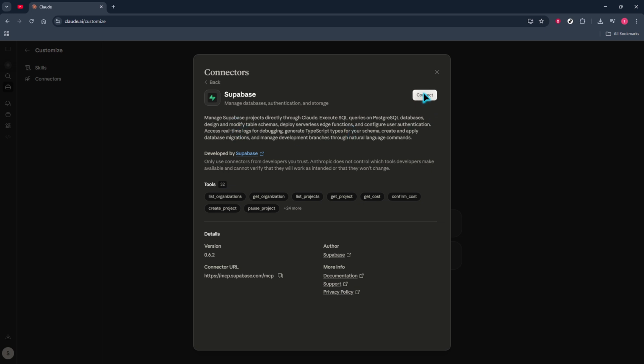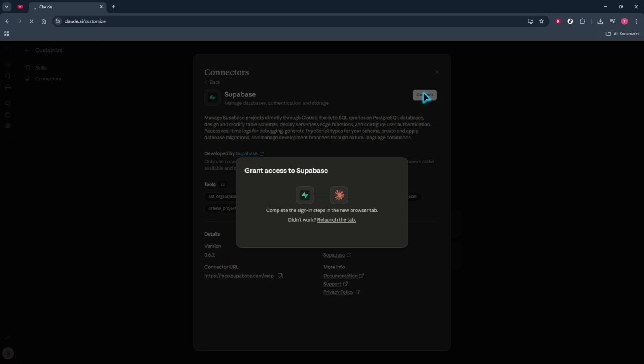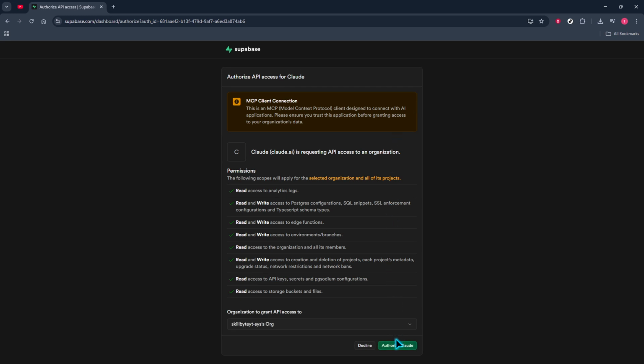Your browser will redirect you to Supabase to confirm that you want Claude to access your account. Review the permissions shown. If you work in multiple organizations or projects, make sure the correct context is selected before you proceed. When you're ready, choose Authorize to grant access.